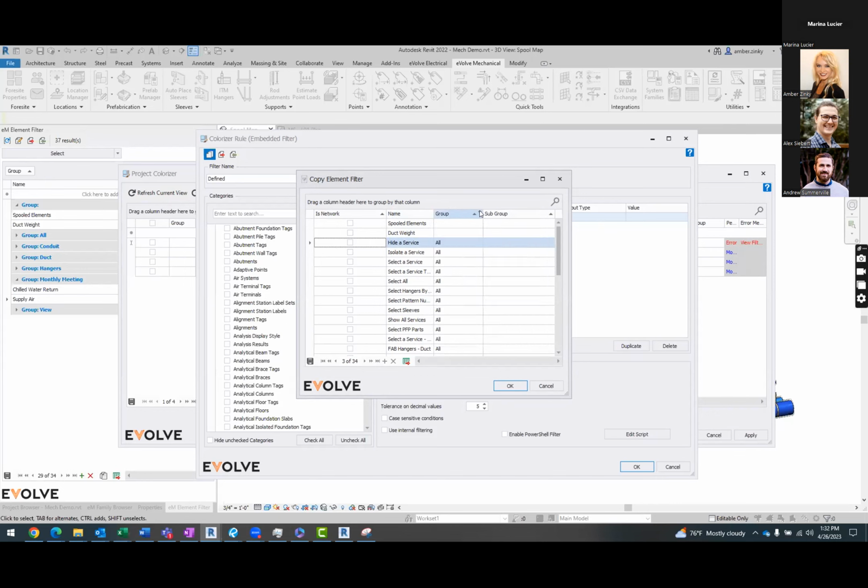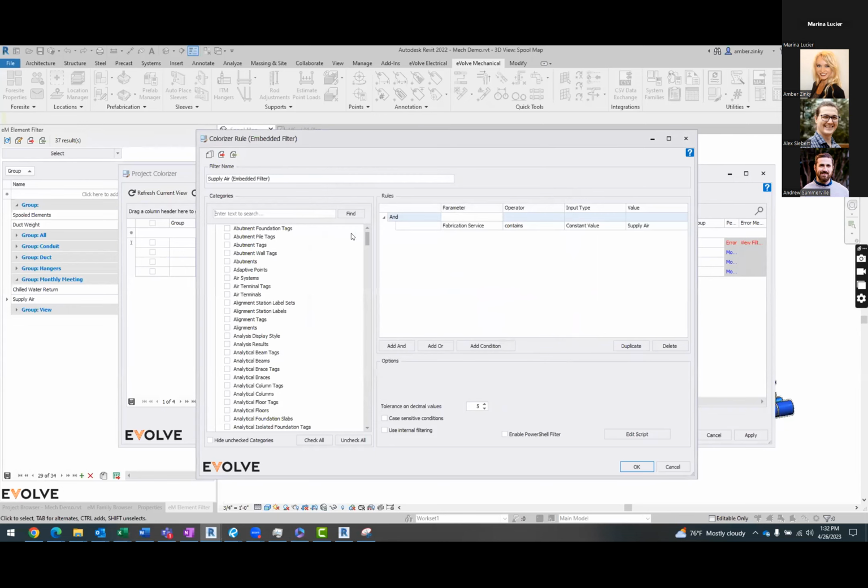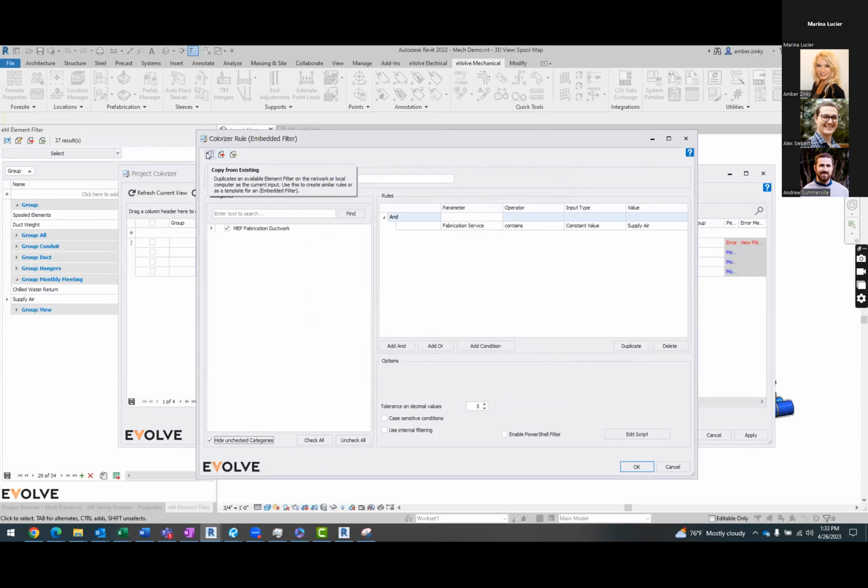I'll do my group because I know. Here we go. We'll do our supply air. And you can see that it brought in that information for me. So I don't have to recreate it. If you already have specified something within your element filter, I definitely recommend pulling from it, so you don't have to worry about recreating one. We're going to hit OK.